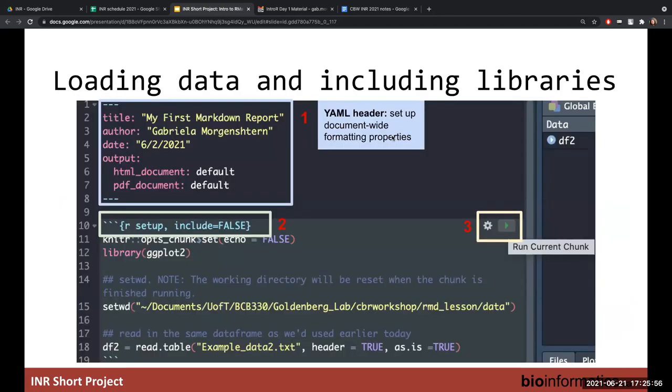Okay, so now we'll go through how to load data. And again, this is very similar to what we did before. I'll go through the anatomy of this first before we do that. But as you can see, the actual command is very similar to what we've done so far today.